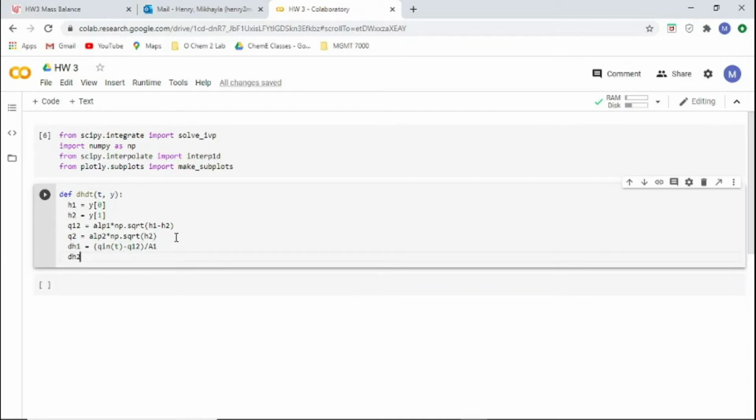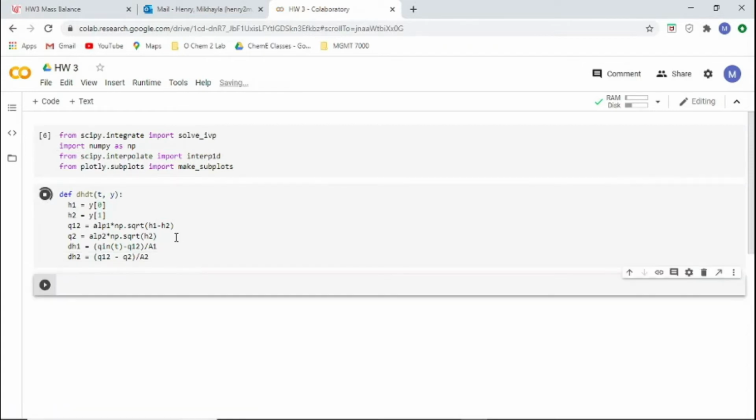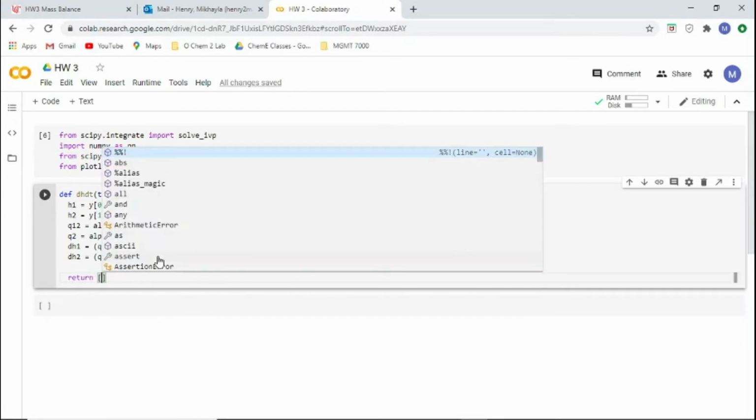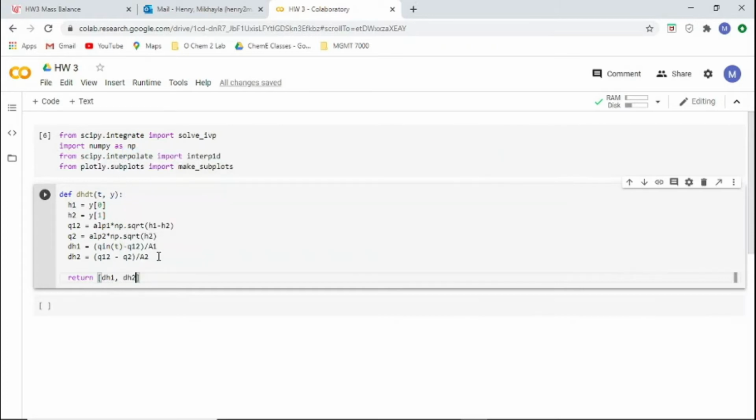And we're going to do the same thing with the second change in height for tank 2. It is going to be Q, the flow between 1 and 2, minus the flow from tank 2 to the environment divided by the area of 2. And we want to return the values of the change in heights, so dH1 and dH2, which are the change in heights for the tanks.